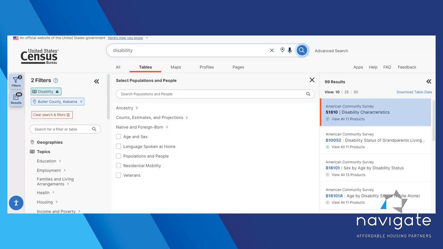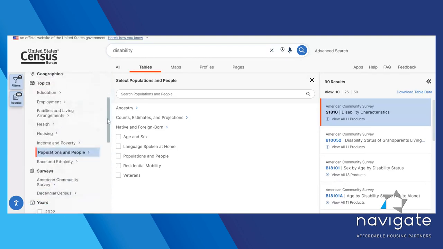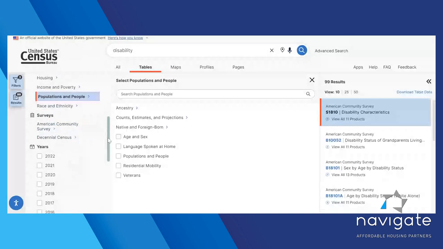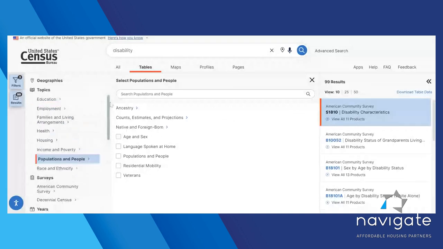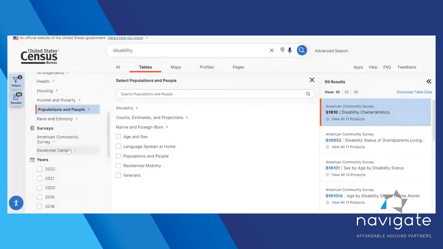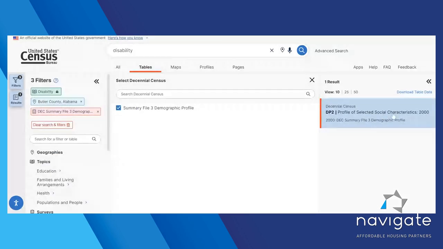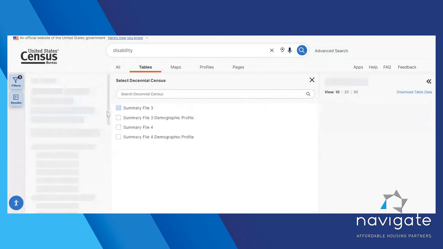And then I have all sorts of other options. Well, I don't necessarily want this American Community Survey. Let's say I want to see if the census has it. You can come down to one of these filters and select Surveys, Census. And now I get Profile of Selected Social Characteristics, but it's from the 2000 census. Not necessarily what I'd prefer.